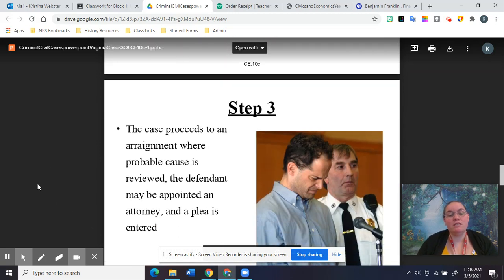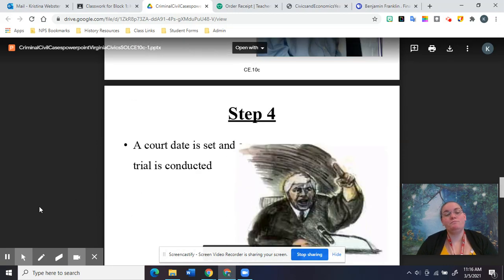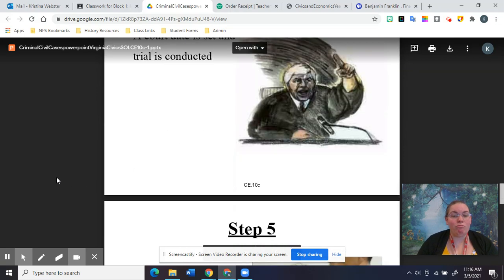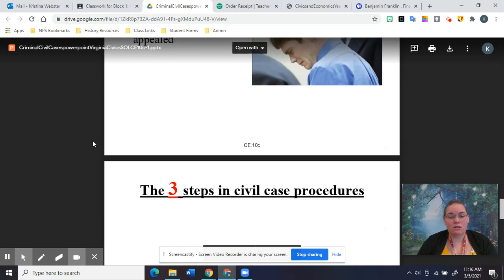The case proceeds to arraignment where probable cause is reviewed. The defendant may be appointed an attorney and a plea is entered. Step 4. A court date is set and a trial is conducted. Step 5. A guilty verdict may be appealed.